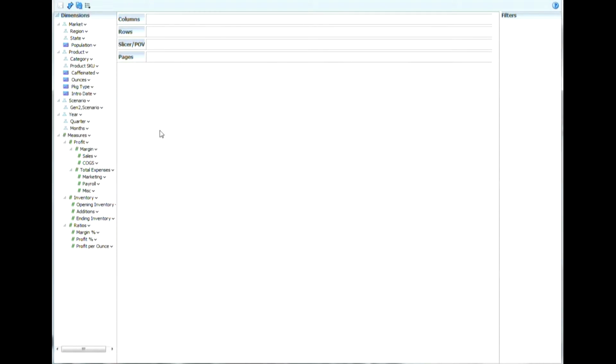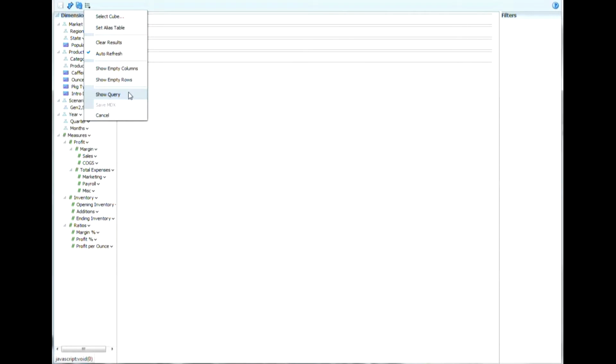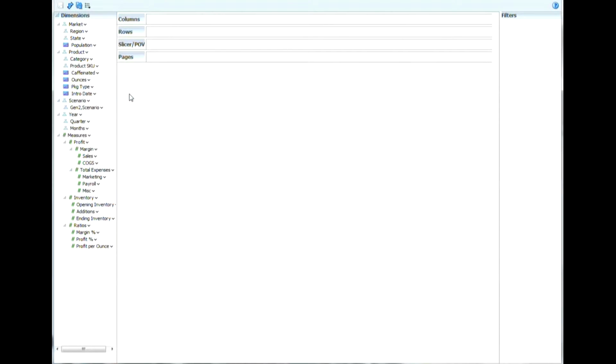query design mode. The options that we have underneath the top left are to show the query, which is helpful to see the MDX that's being generated, as well as maybe changing our cube, setting an alias table, and the auto refresh is nice that we can, as we're building it, see data. So I'm going to turn on the query view, and we will begin by starting to drag items from the left side into our work area.